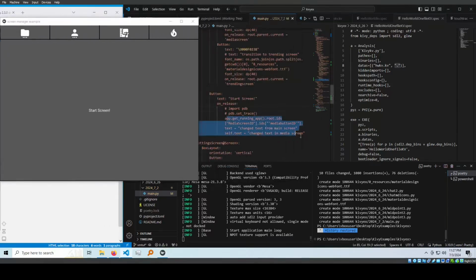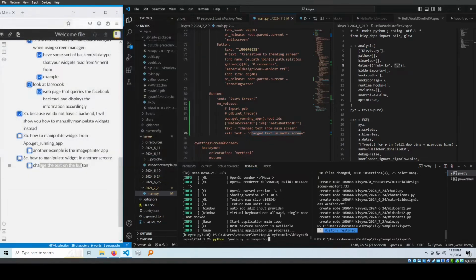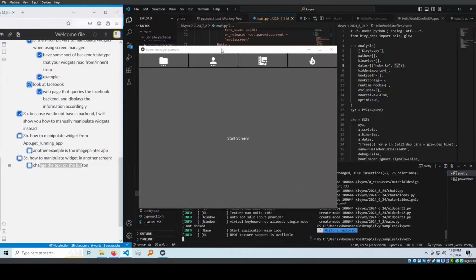So in this code right here, you're going to see app.getRunningApp().root, which is going to be the screen manager, and then .ids, media screen ID, .ids, media button ID. And you can see there's an extra pair of quotes because that's what PDB has told me. Then I'll just say .text to change the text attribute to be change text from main screen. And I'll change the actual button itself to be change text in media screen. If I press it now, it says, oh, I've changed the text in media screen. And guess what? I've also changed the text from the main screen. If we start again, I'll show you the original and then I will show you the modified.